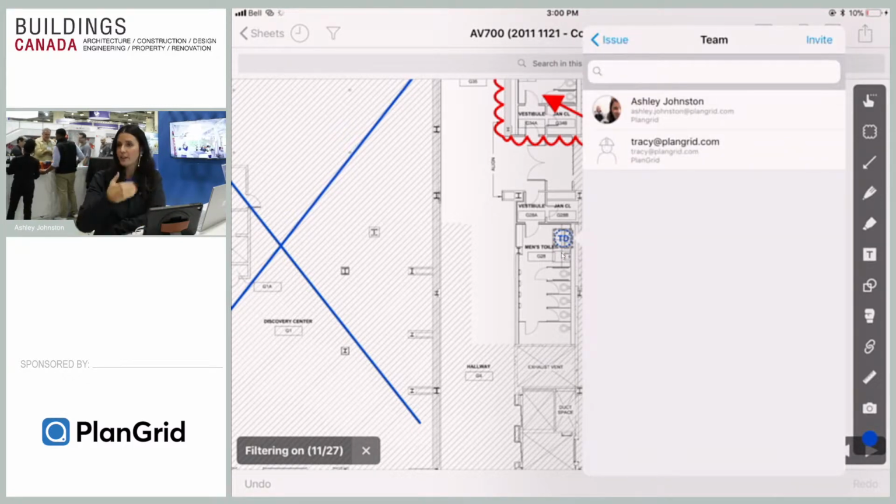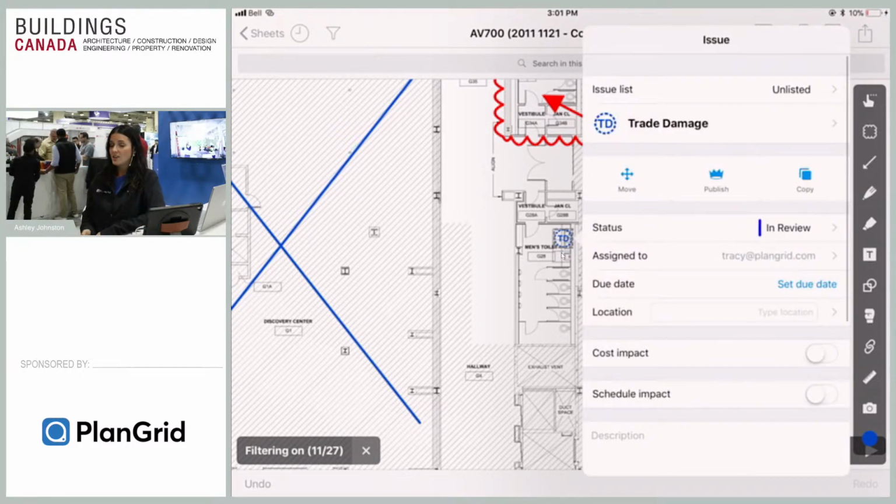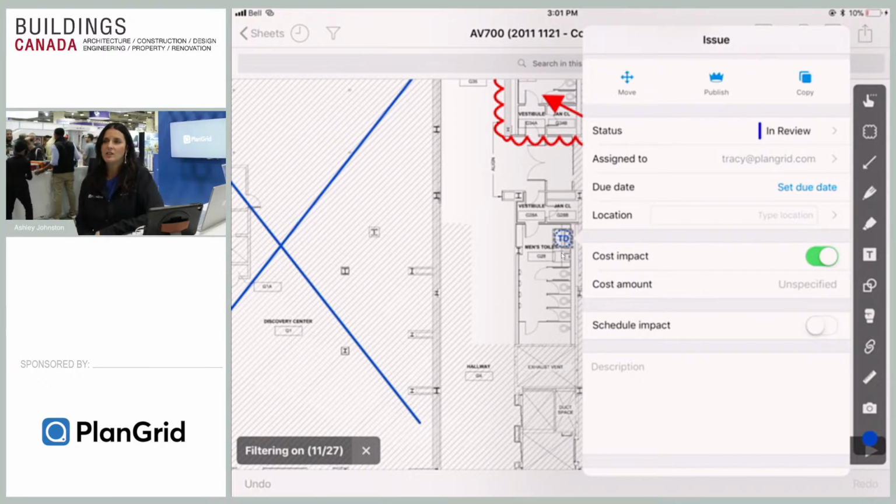I can assign it to somebody. So if I have a bunch of people on my project team, I can go ahead and assign that to Tracy on my project team because she's responsible for all the damage on the project. If there's a cost impact that's been associated to it, I can toggle that on.